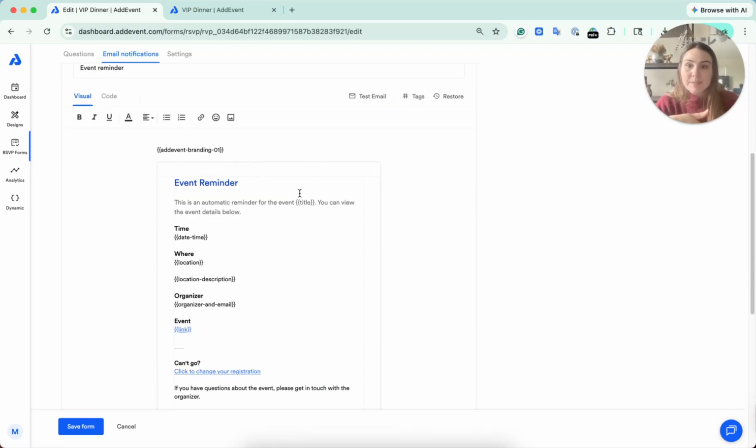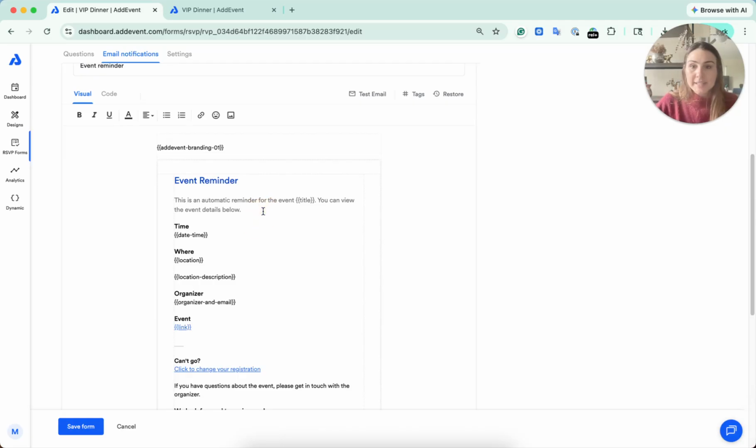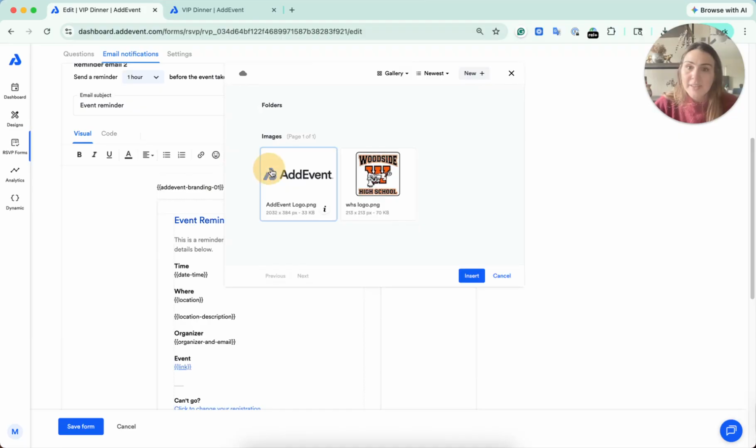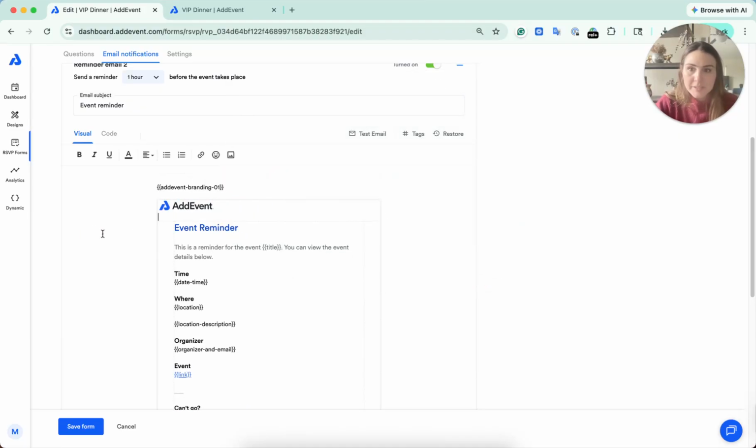In all of these emails that are in this section, you can just go ahead and type directly in here. So I'm just going to say this is a reminder for the event instead of this is an automatic reminder. If you wanted to add your logo in here or an image, you totally could. Let's just say I want to add that AddEvent logo there. Maybe a little bit smaller and then a break.